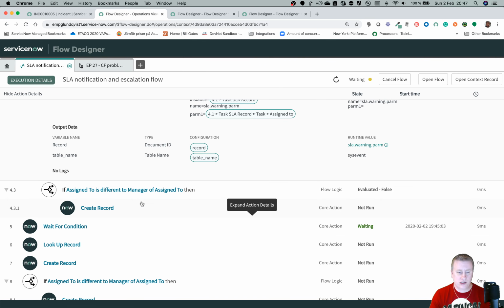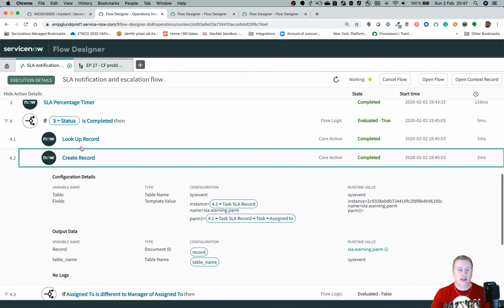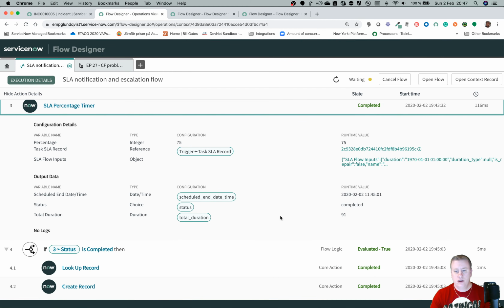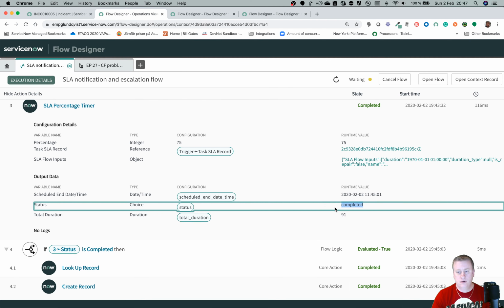And now it's down waiting, it will be breached. And if you look at the timer, you can see that it says completed as well, which is kind of nice. So that was the SLA flow that you can use, or the SLA flows that you can use nowadays.